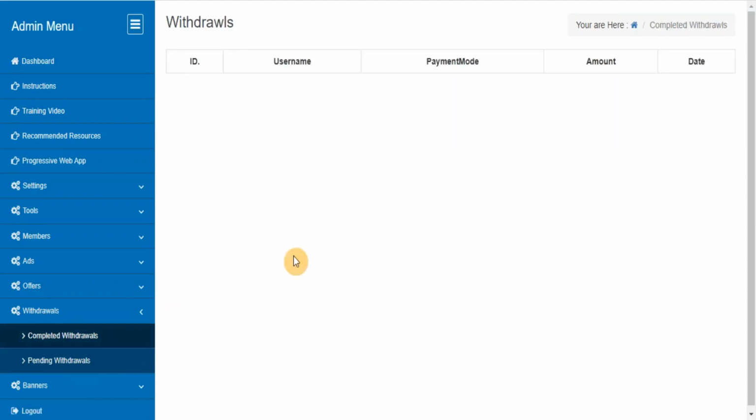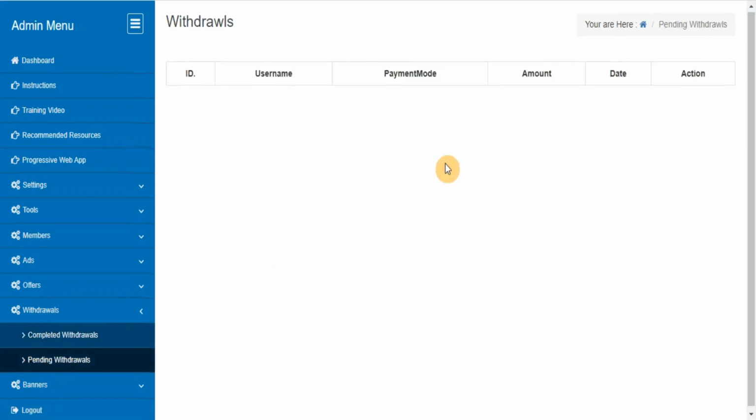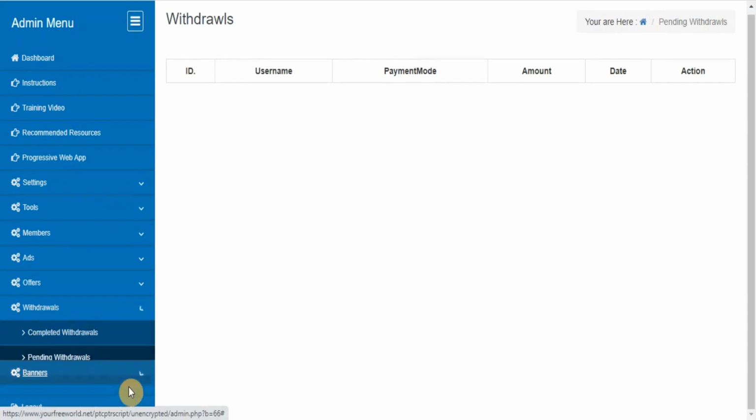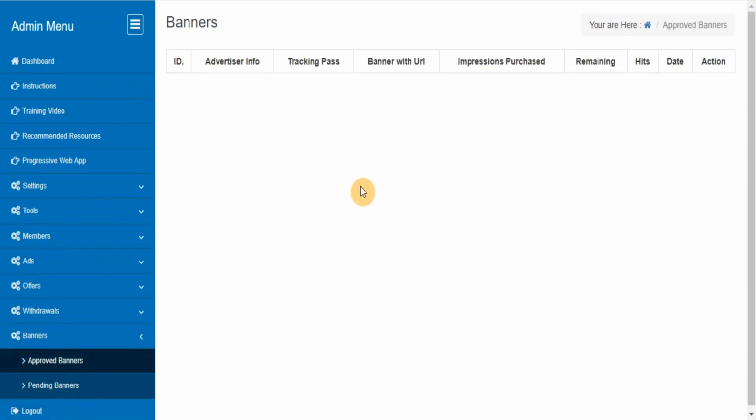Completed withdrawals. This section provides details of how much you have paid until now, and to which members. Pending withdrawals. This section will show you the list of all pending withdrawals that members have requested, but which have not yet been paid. Approved banners. This section lets you track the banners submitted by members, and you can track the details of each banner. Pending banners. This section will show you the list of all pending banners, and you can approve them after checking the contents. Log out.